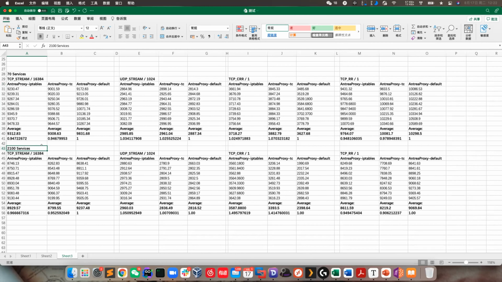Next, there are many services, for example 2,100 services. We can see that the TCP stream is not changed a lot, also about 5% performance degradation. UDP stream is almost the same. For TCP CRR, we can see that Antrea Proxy full is much better, because this test will create a new TCP connection for every transaction, and there are about 2,000 services.